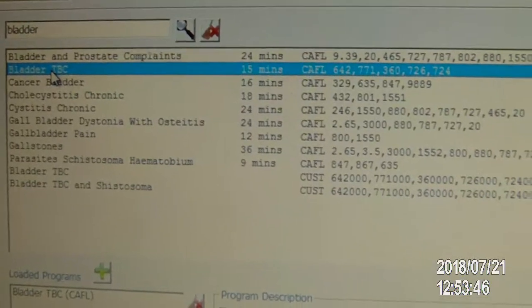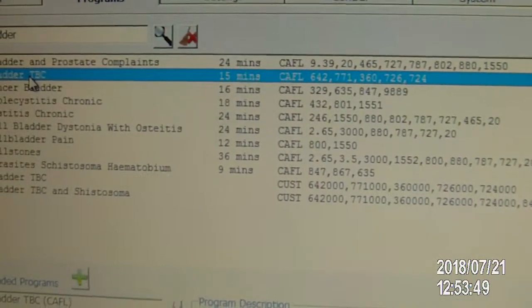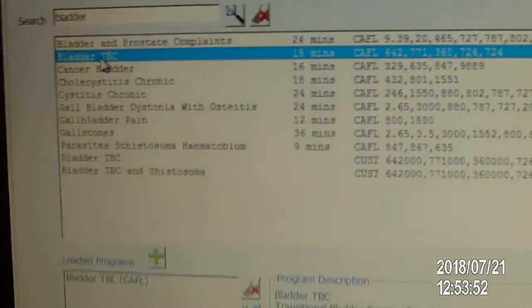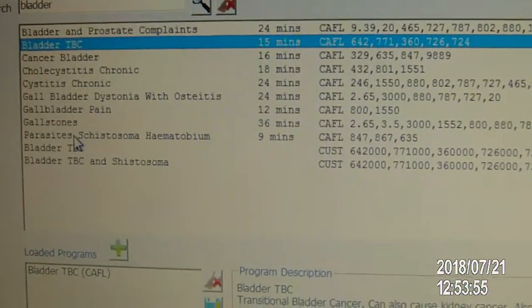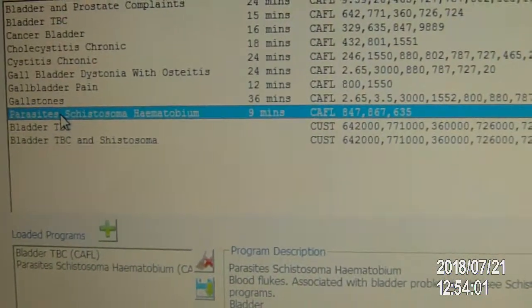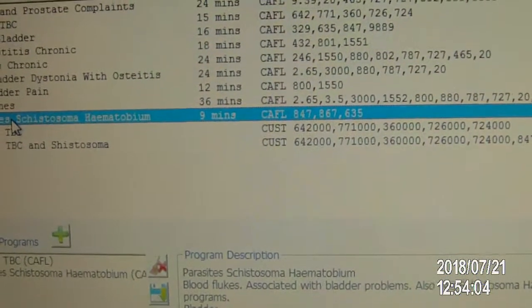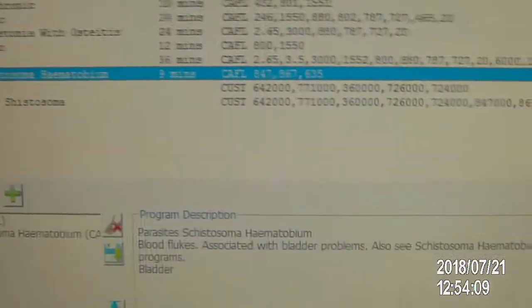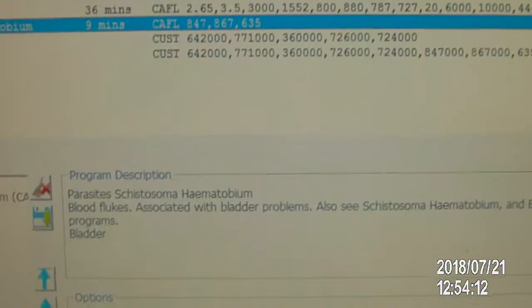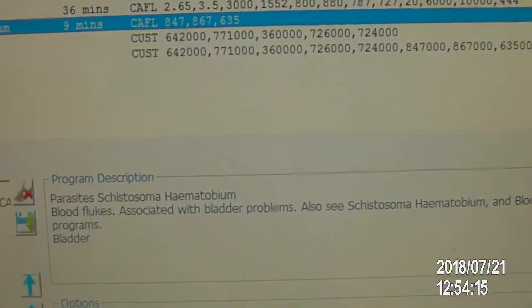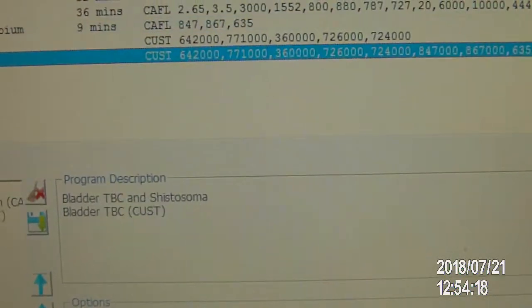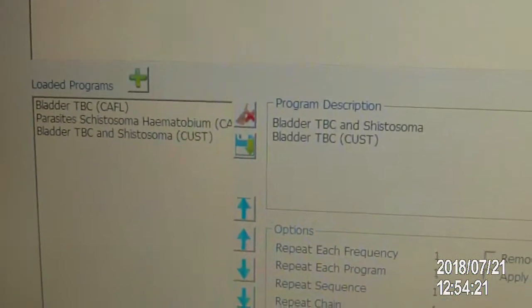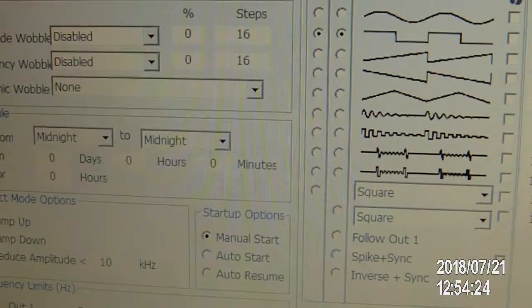So, okay, I take this one, a Kaffel frequency, you see, and I will take also schistosoma. These are 3 frequencies. You see, these are low frequencies in the hundreds area. So now I will take also the same frequencies but multiplied by 1000 to take them also in this package. So now you see, this is the setting.